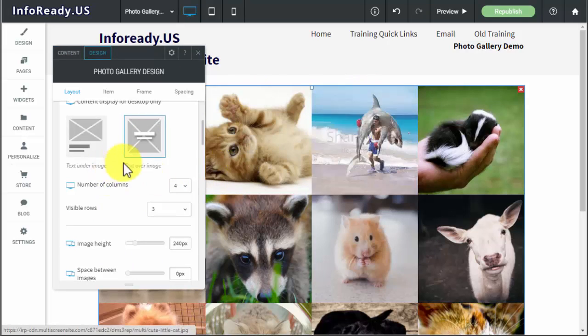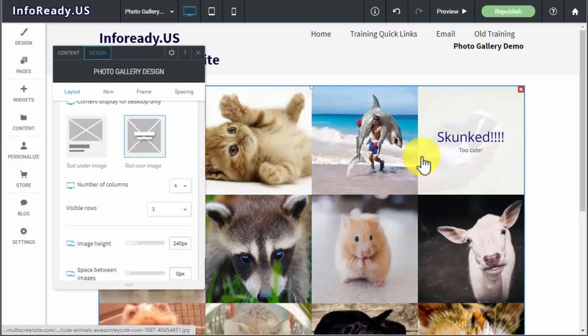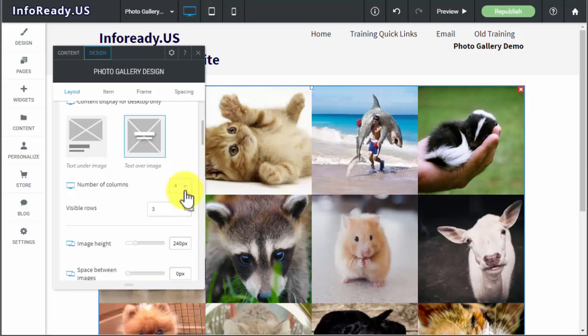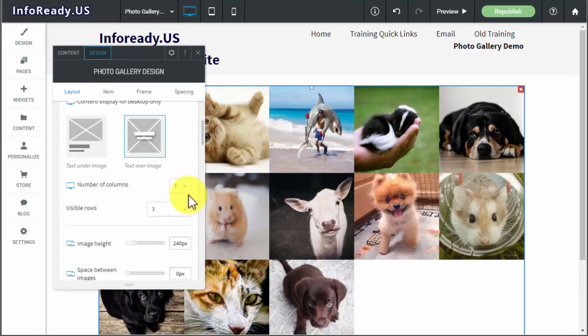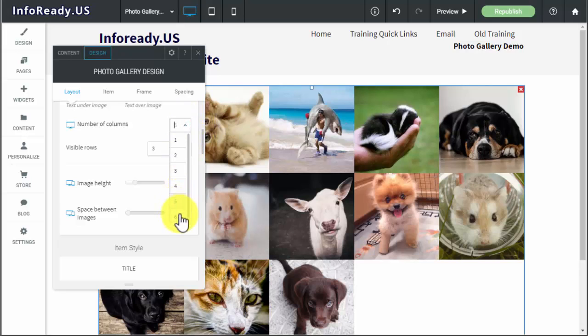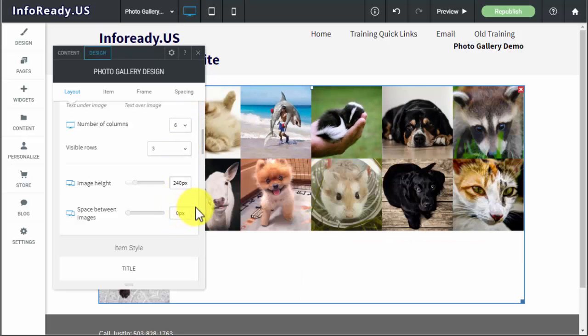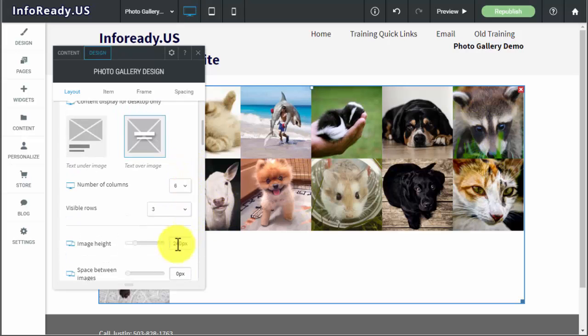Now the number of columns and the number of visible rows, well, the number of columns defines the shape based on how big the box is that it's in. The more columns you have, the narrower the images are. So if we do 5, you can see the images are narrower. You do 6, the images are narrower. Now the height is controlled down here. We'll get to that in a second.